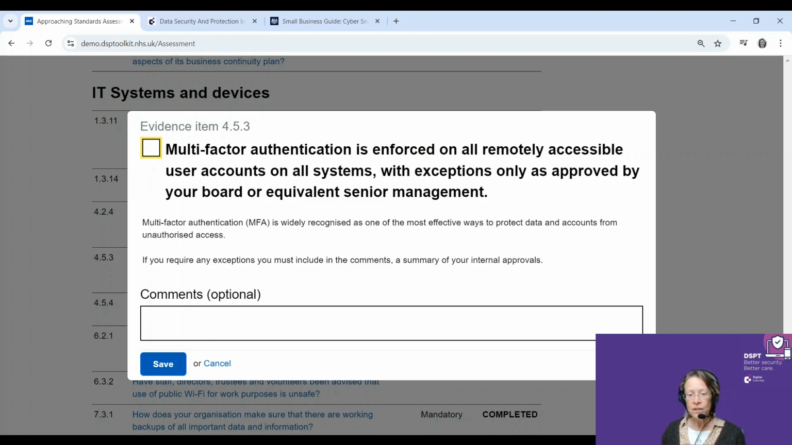And using more than just your username and password makes it much more difficult for criminals to gain access to your accounts. And as a care provider, you should consider using MFA on all your systems. And many systems have MFA, but some don't. And also it's possible to turn MFA off.